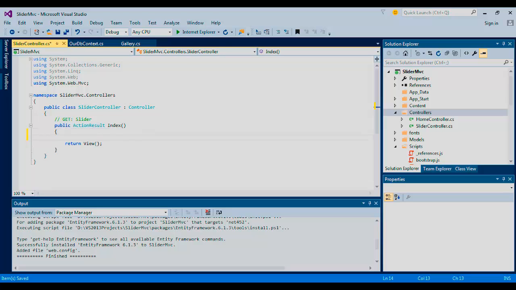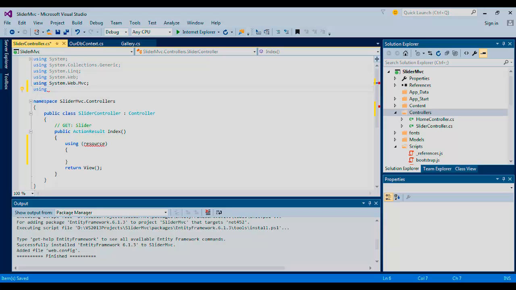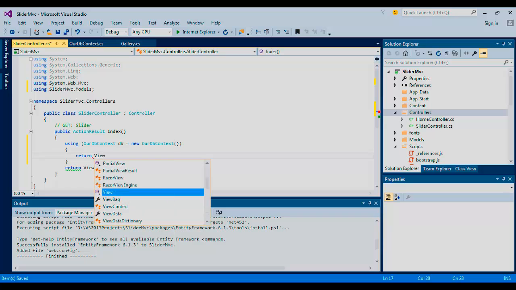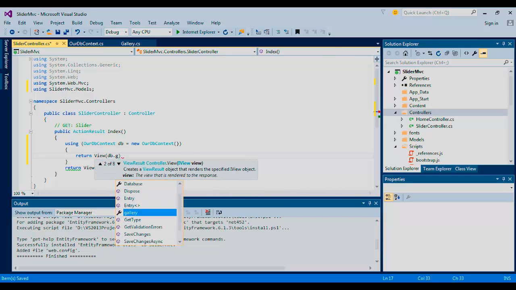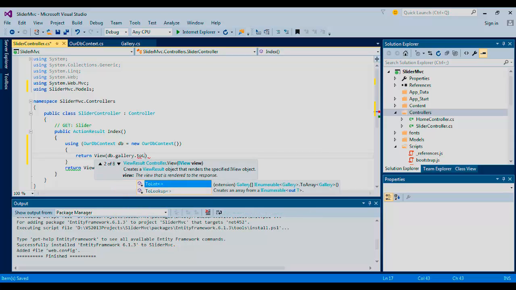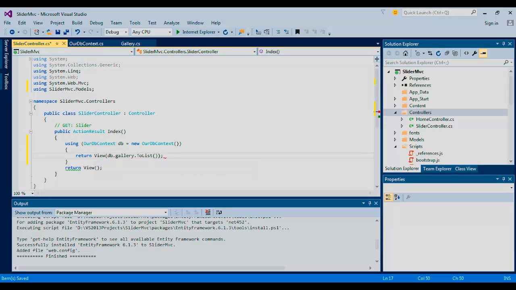Before that, come here and add reference to our Models. And here, OurDbContext db is equal to new OurDbContext. It will return view with data db.Gallery.ToList. Comment this line.